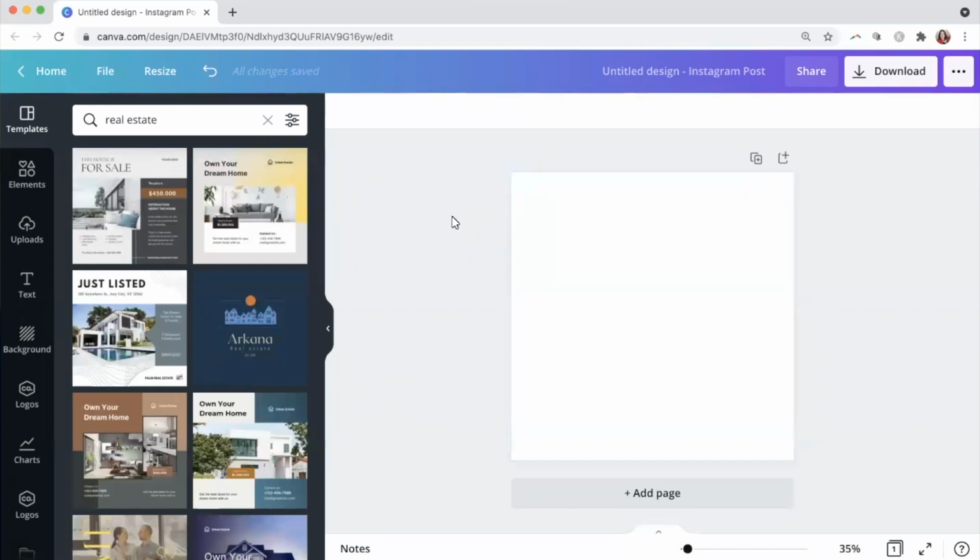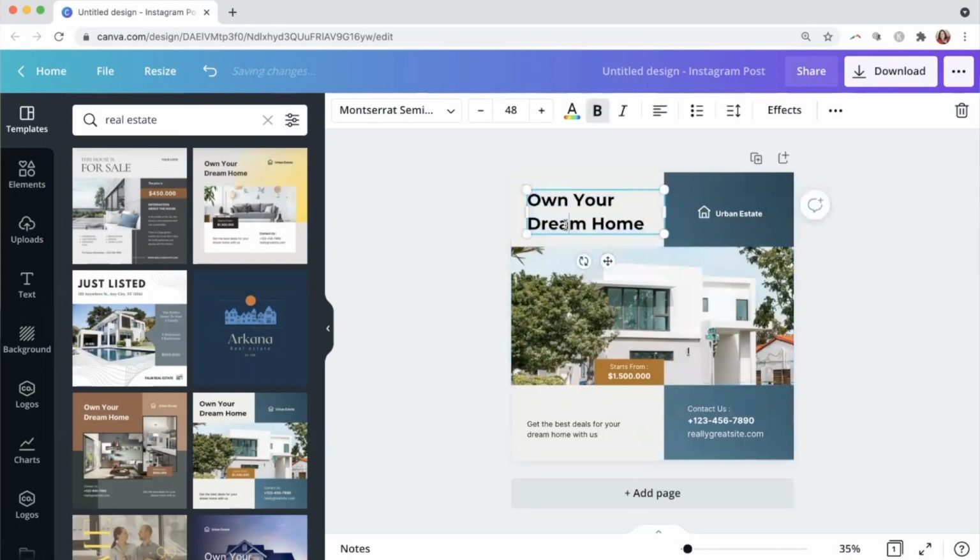And instead of starting from scratch, a lot of times you can search Canva templates. So when you're in Canva, on the left-hand side, there's kind of a control panel, and you'll see different options like templates, elements, all different options. So when you go into the template section, you can search for templates.